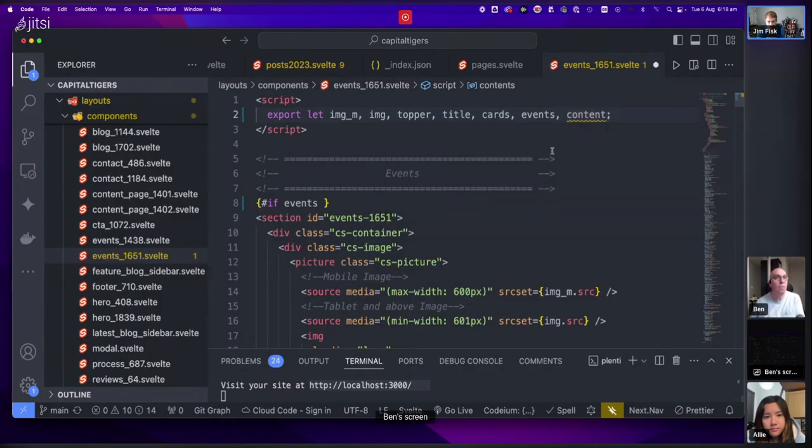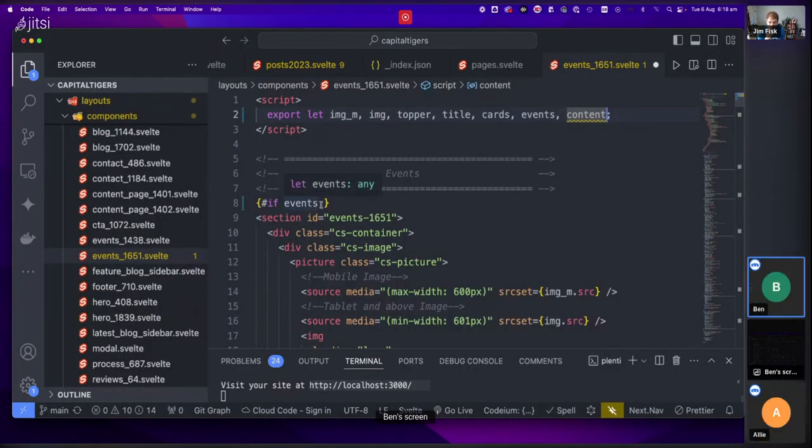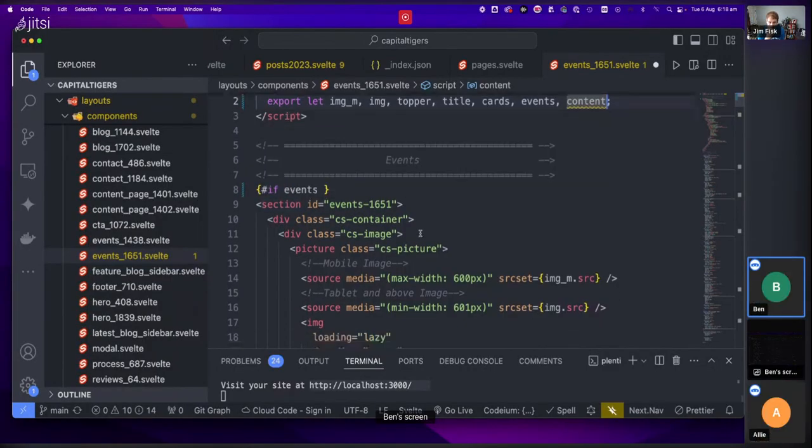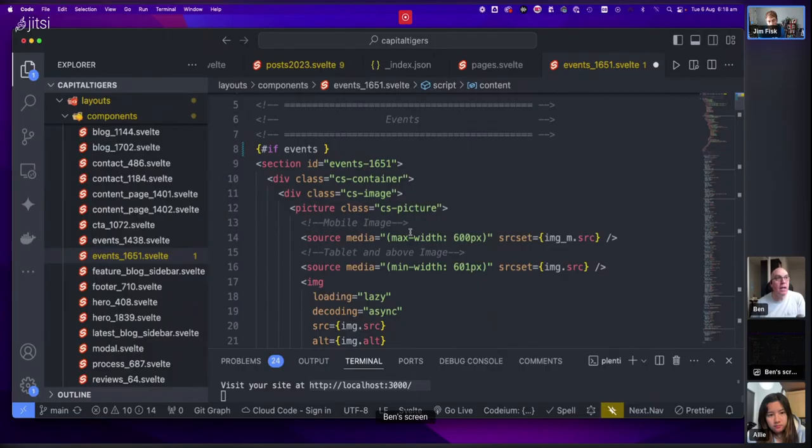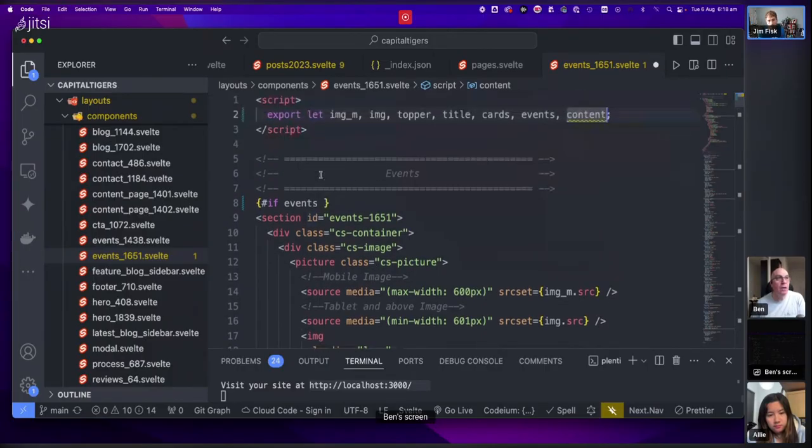So if you want the content, yeah. So do you want to do that right there, Ben? Do you want this whole section to be the if statement? So if you change events to content, I see.